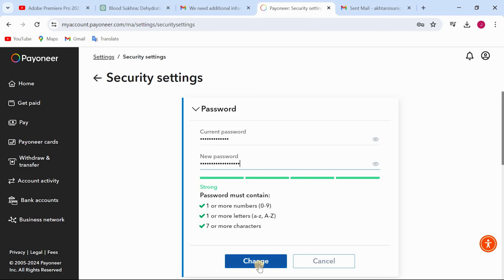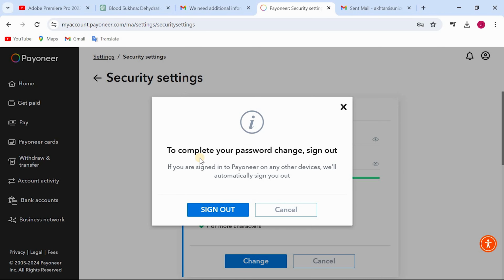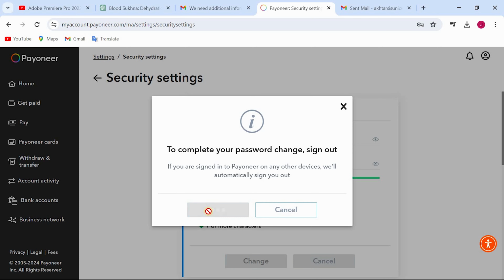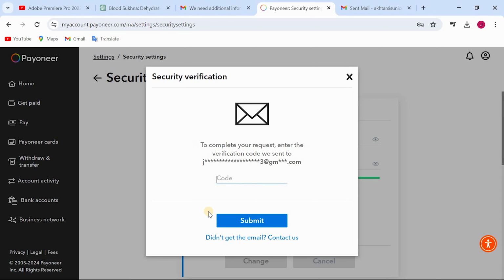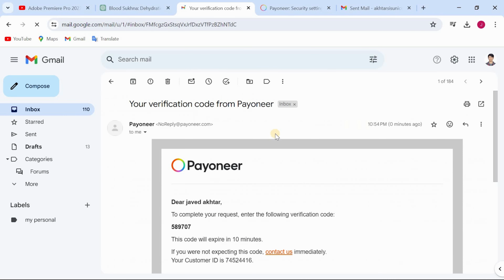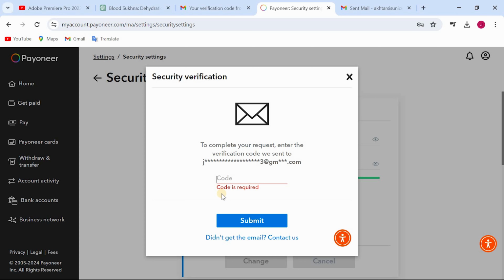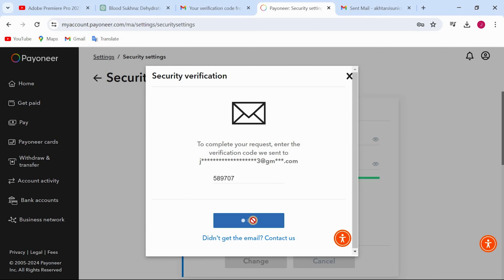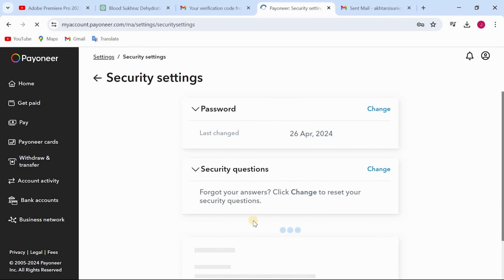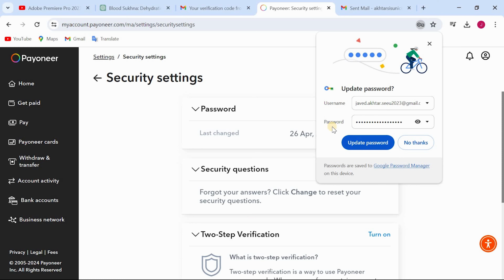Click on Change. To complete the process, click on Sign Out. Now they send you a code on your Gmail address. Open your Gmail and enter your code. Now your password has been changed.